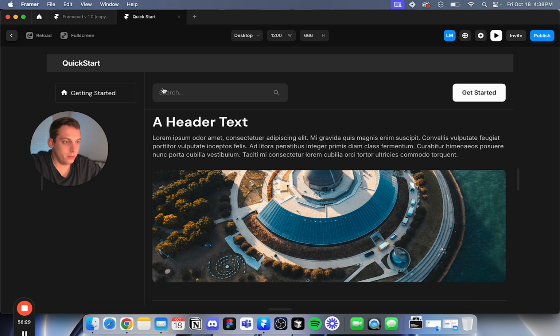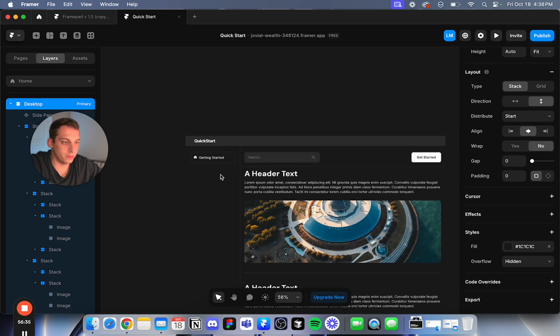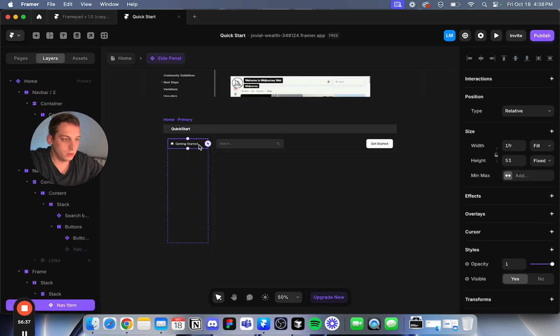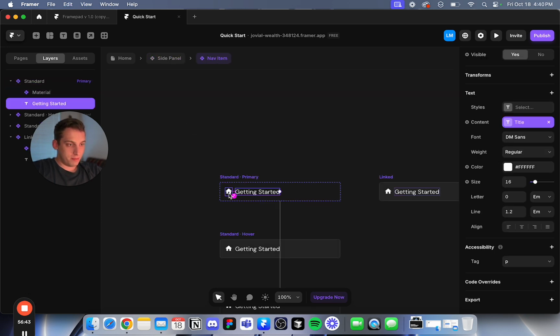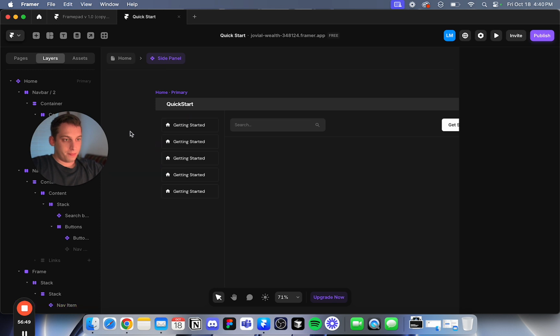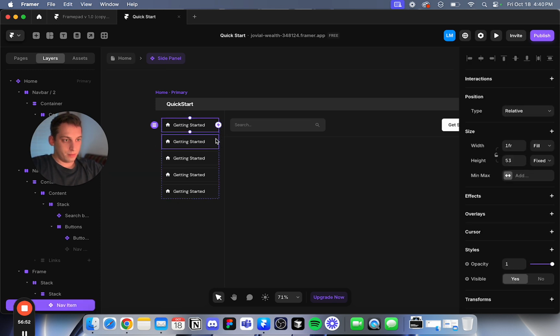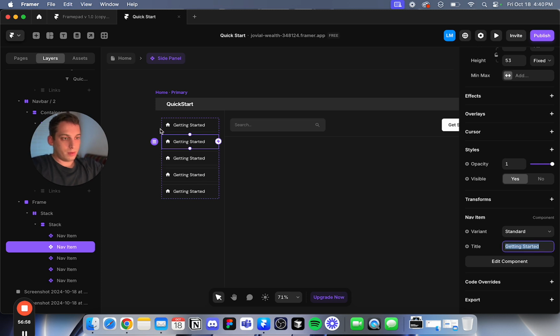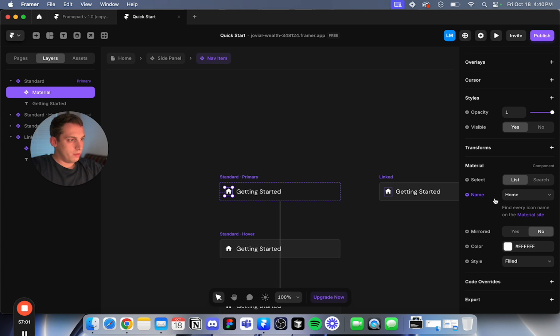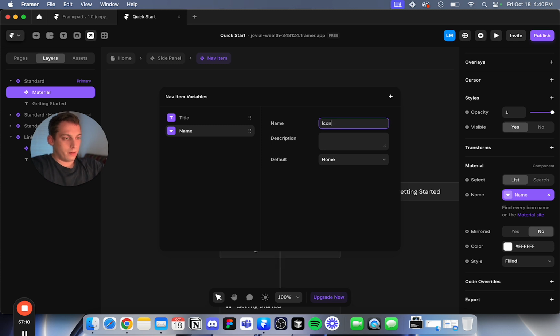So we got the quick start, we got this working. Now we want to add the other ones. So let me get this and put it like this. I duplicated some of these. Let me add a variant for this type. Create a variable, sorry, icon.